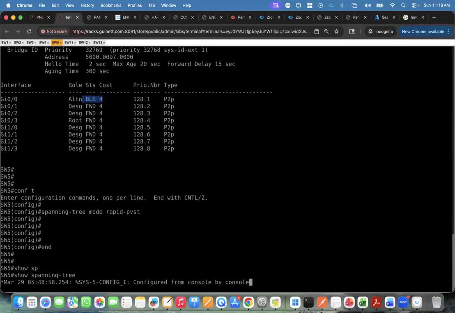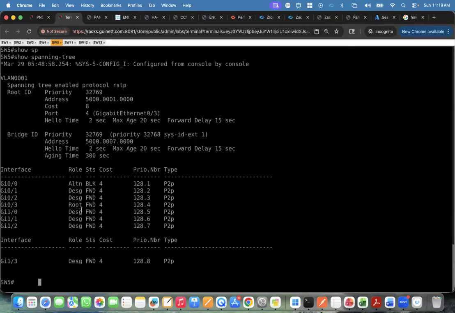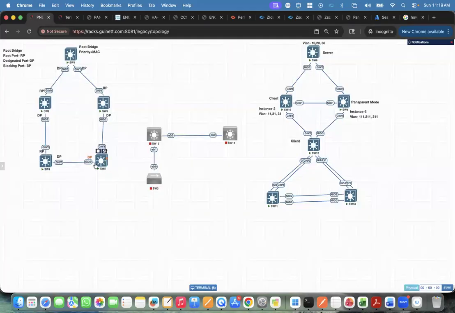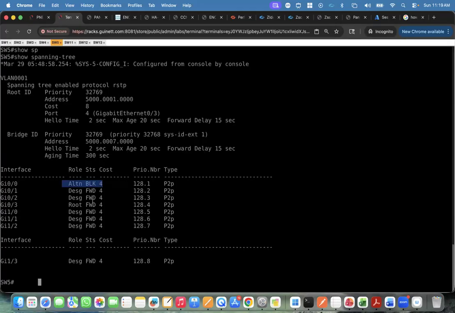Now the last switch is my switch 5. Run show spanning-tree, and you'll see there is no blocking port. It's showing the alternate port. An alternate port is by default going to be a blocking port, meaning the role is alternate. But in case of any failure, it is going to forward traffic. So this is my 0/0. So you see how we can enable spanning tree and how we can check that.